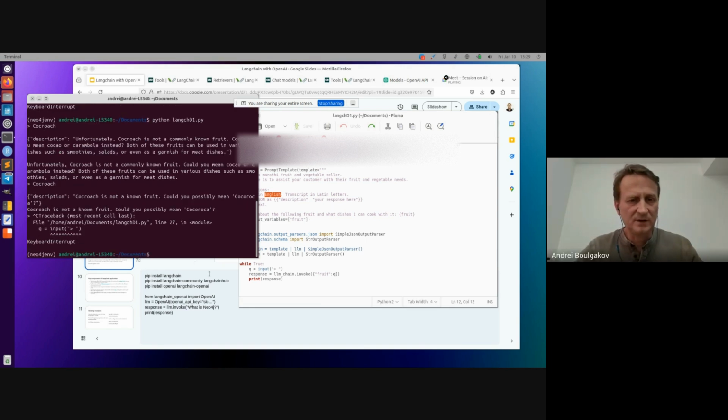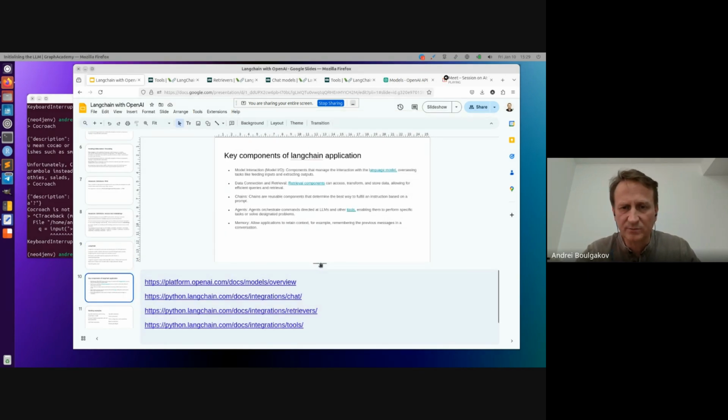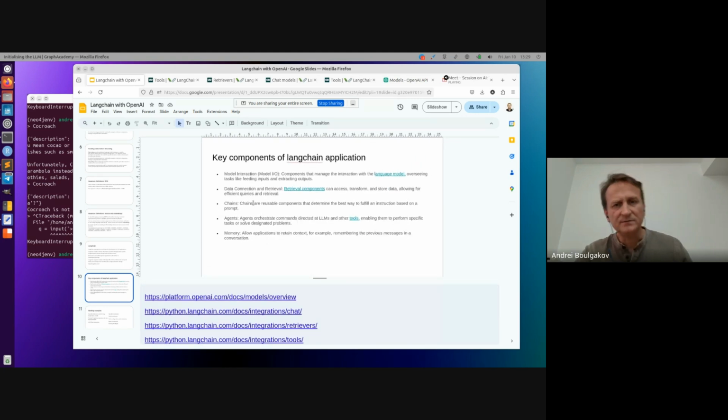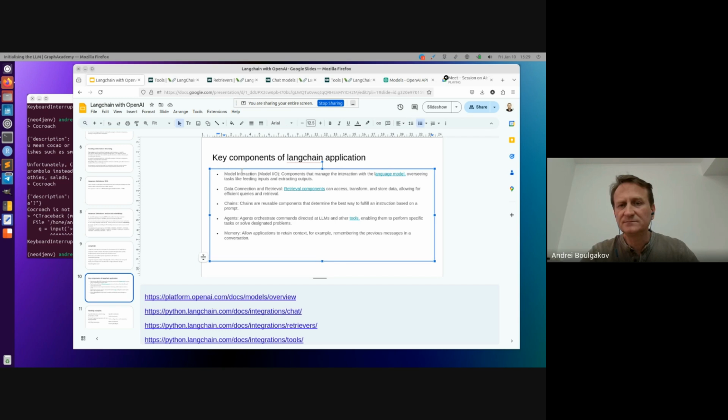Okay, so I stop at this moment. Let me see one more important part, for the curious people. A LangChain application has 5 components, which we will see in my second example. We cannot see them as 5 because they are interconnected, but we always know that there is the model, the component that manages interaction with the language model. Then we can have data connection and retrieval, things which can access some external data. Chains, reusable components, agents, which orchestrate the entire thing, and memory.